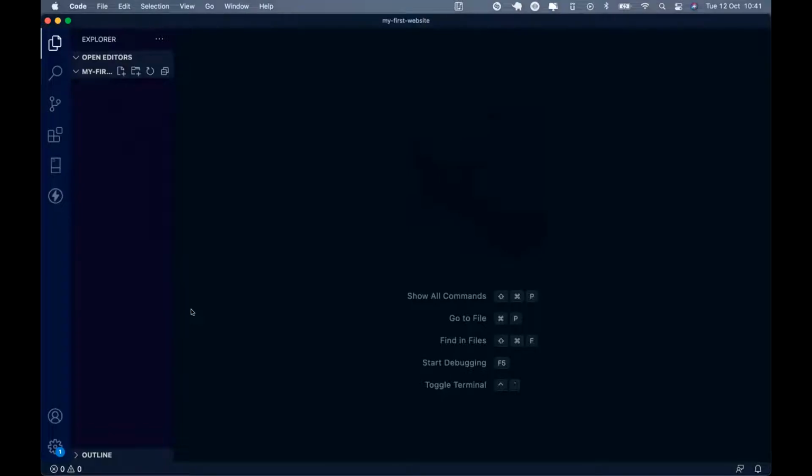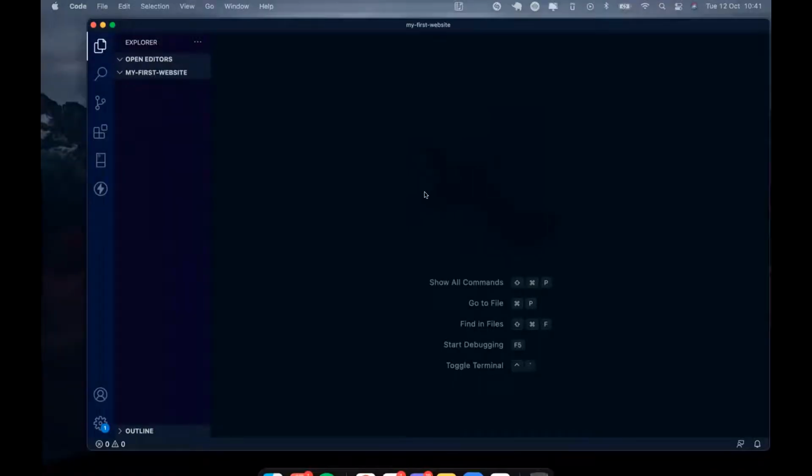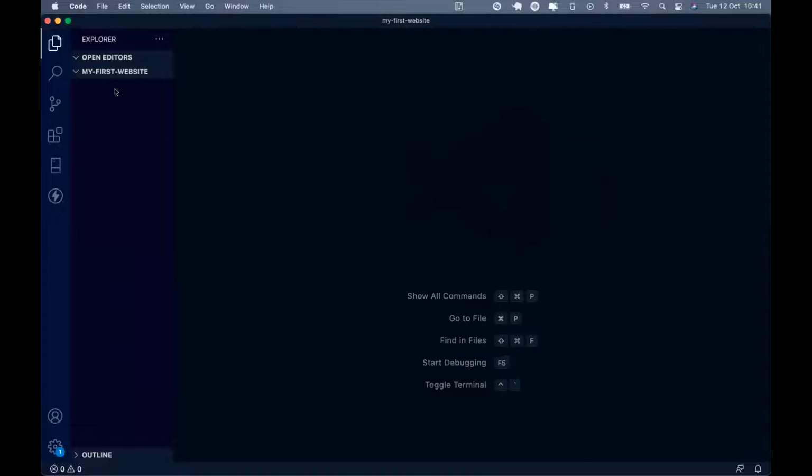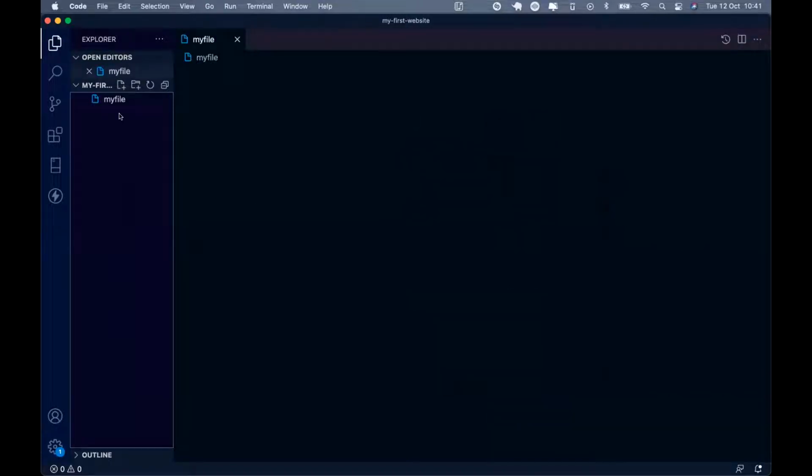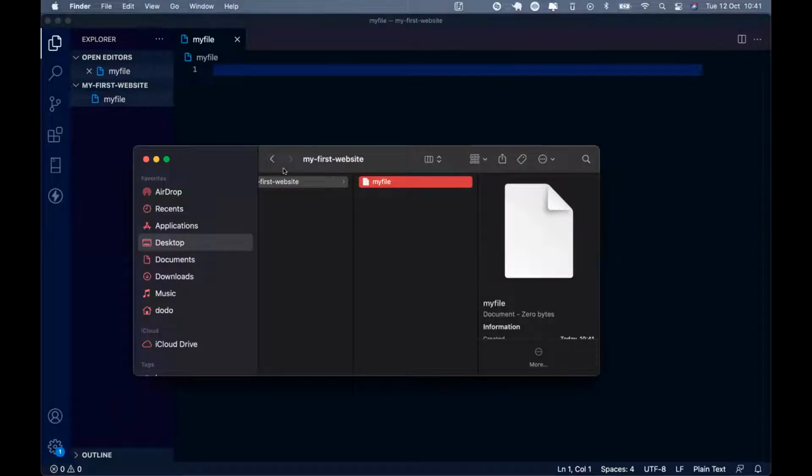So as of now, there's nothing inside, as you can see. But if we create a file in here, let's create a file called my file, like that. All right. So once I have my file there, you're going to see that there's a file in here, right? But there's nothing inside of it.